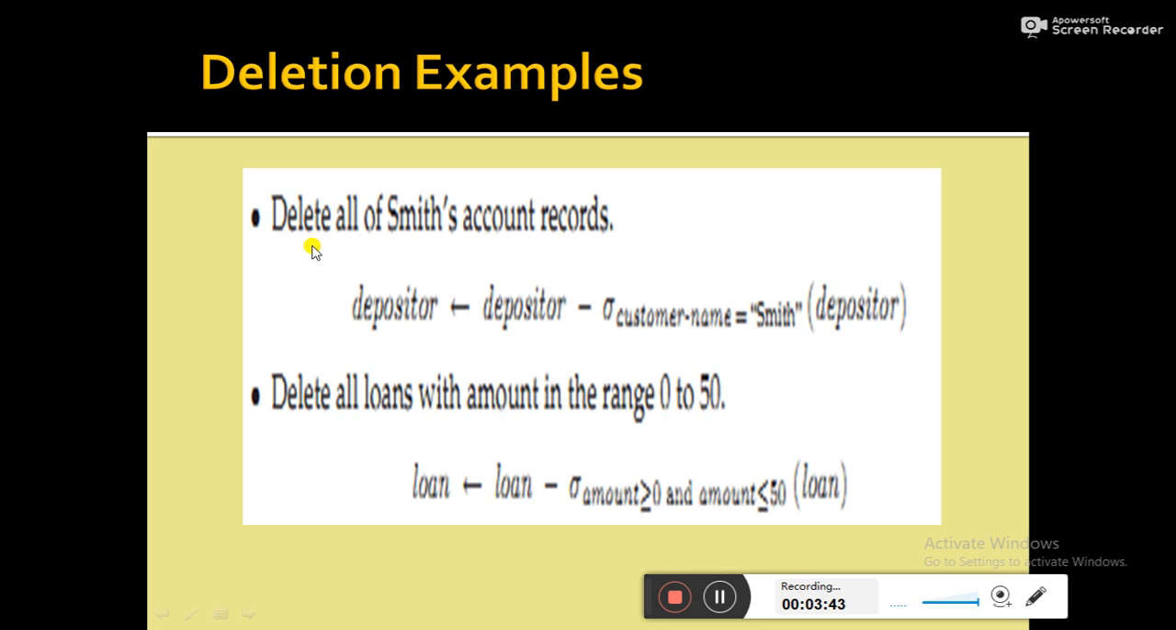Suppose delete Smith's account record. For that, first we have to decide the relation on which we want to perform the deletion operation. As we know that the customers who have an account, their name is stored in depositor relation. So first of all, we have to select the customer name whose name is Smith from the depositor relation. That is why we are performing the selection operation on the relation depositor where customer name is Smith.